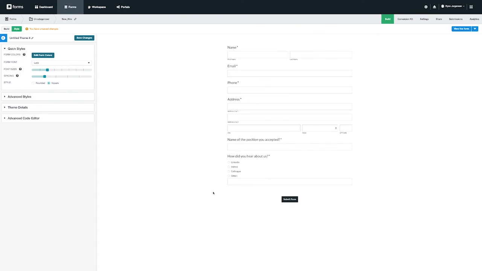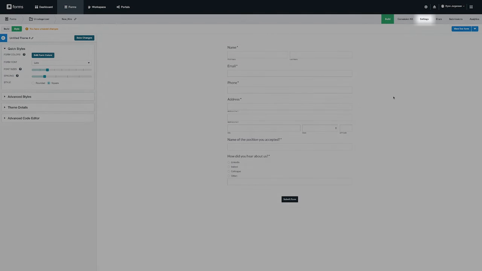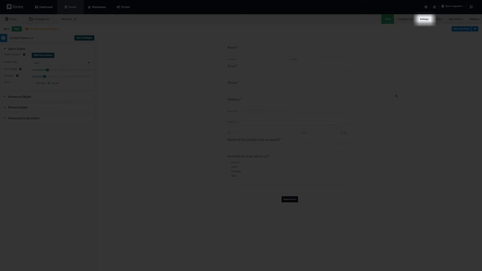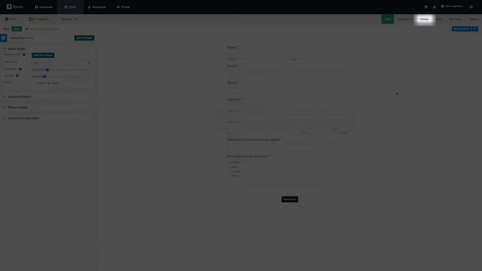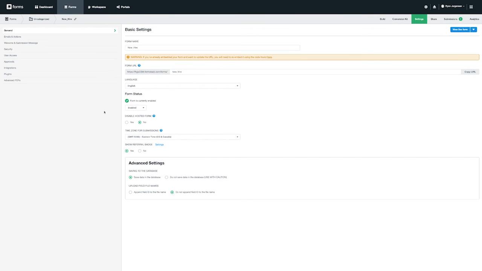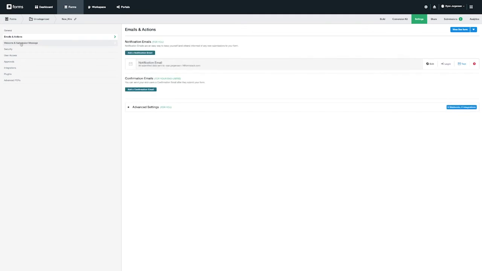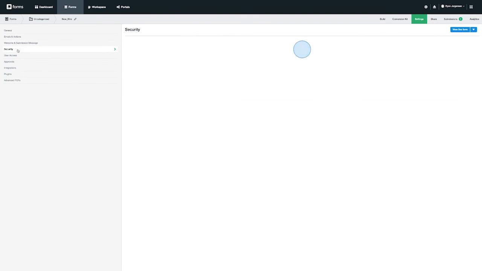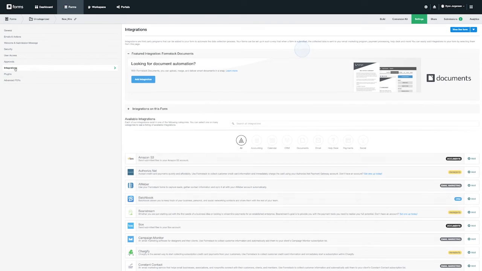Now that we've reviewed how to customize the look of your form, let's talk about a few other points of interest. On the top right-hand side of your screen, you will notice a tab for Settings. Settings is where you can go to find options such as emails and actions, welcome and submissions, security features, and integrations. We will touch more on integrations, specifically FormStack documents, in a later video.